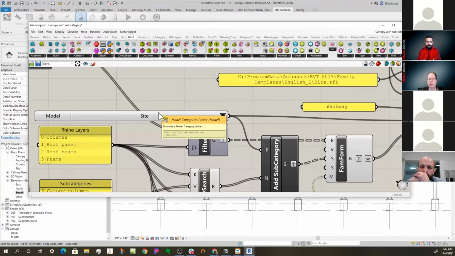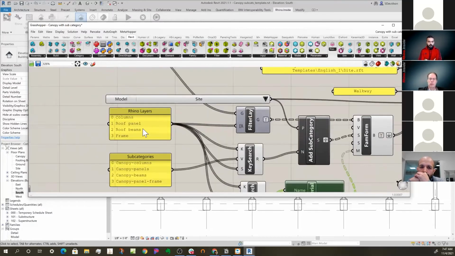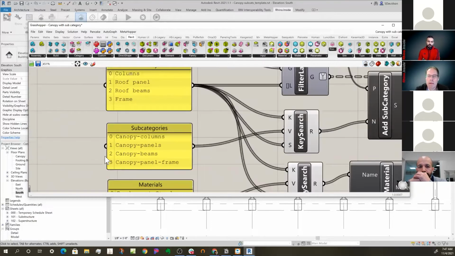And then what I did was I took the layers, in this case, the Rhino layers: columns, roof panel, roof beams, frame. These are layers that I just typed in here to match the names of the Rhino layers. You can get smart and actually grab the layers from Rhino and pick them and all that stuff if you want. And then down here, I created a list, same index, of the names of the subcategories: canopy columns, canopy panels, canopy beams, canopy panel frame.